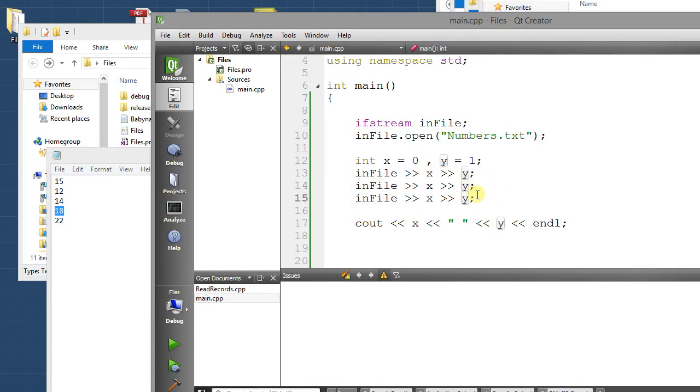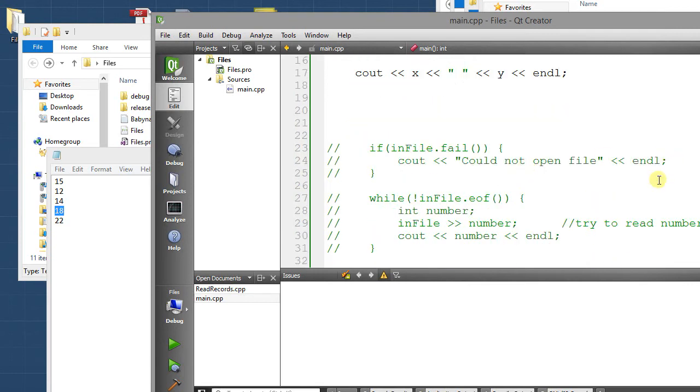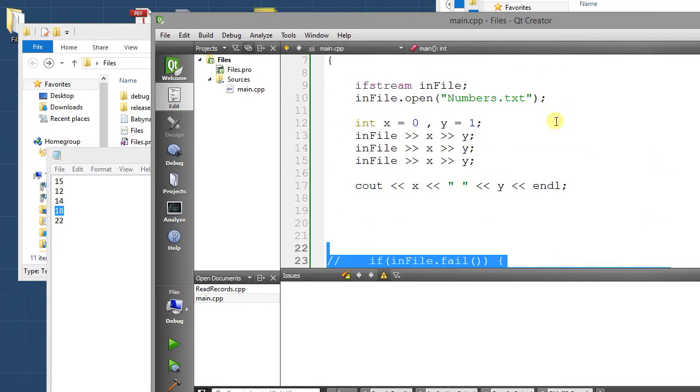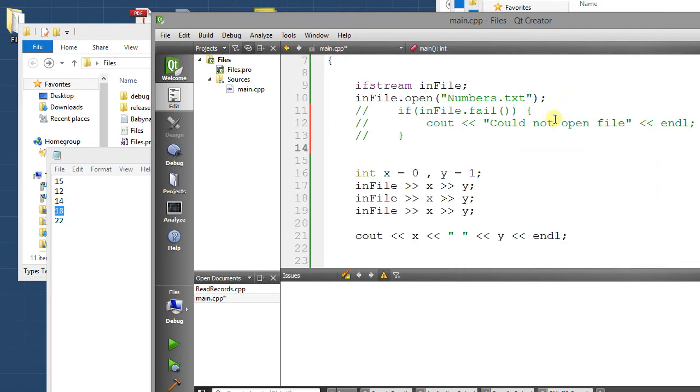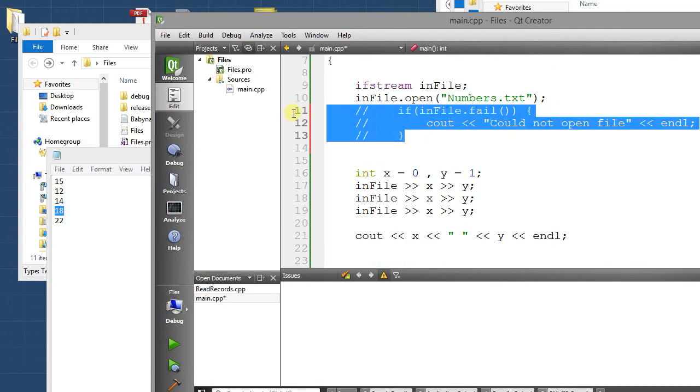So at any point, if you try and read something in and it fails, it's just going to give up and stop trying to take in input. So what you want to make sure you're doing is testing the file to see when it's actually there and when it's not.